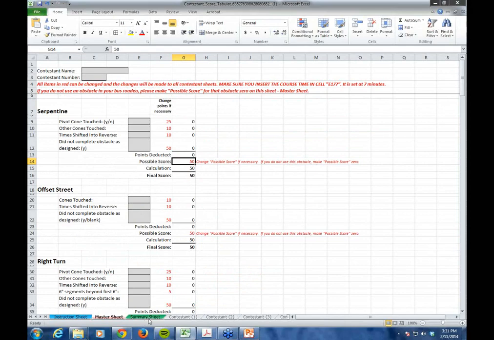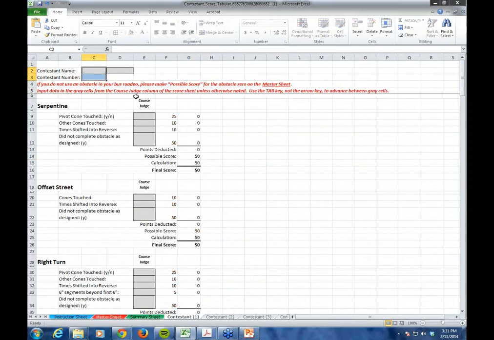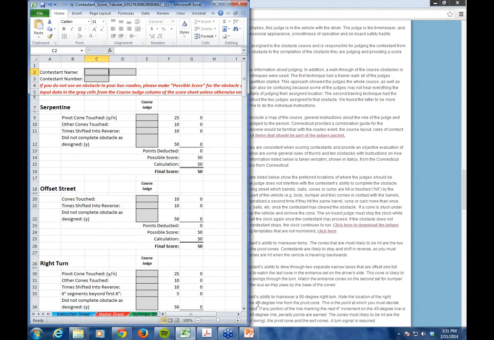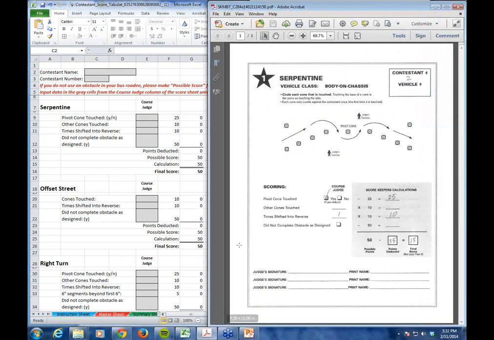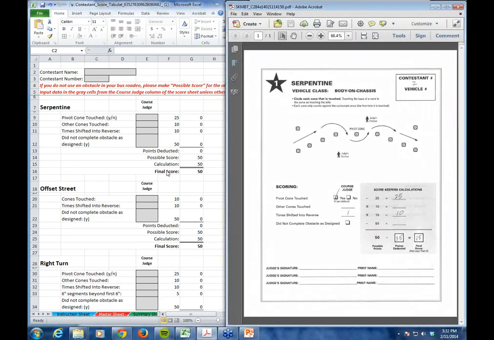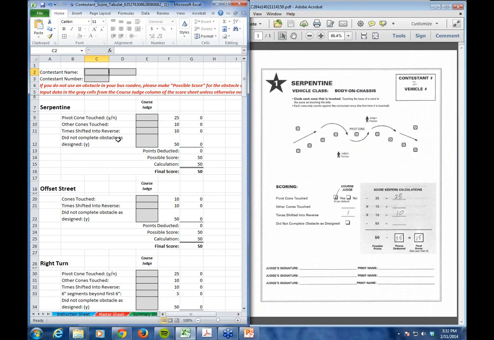The next sheet is the summary sheet, but first I want to talk about the contestant sheet. This is a sheet that a person would use as they're inputting the contestant score. Let me just reduce this a little bit and bring up a contestant score just to give you an idea of how this works. This is all protected so that the person inputting the data can only go into the gray areas.